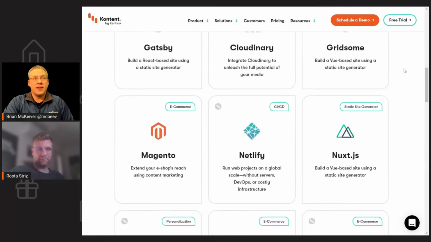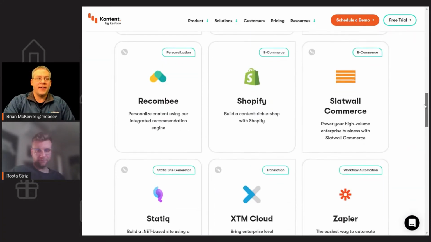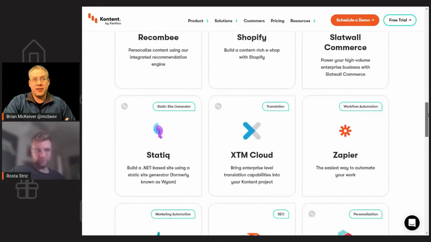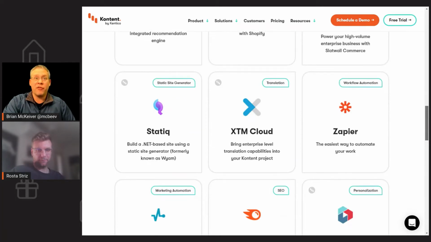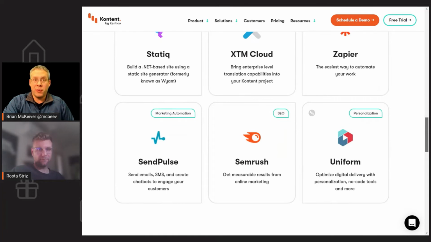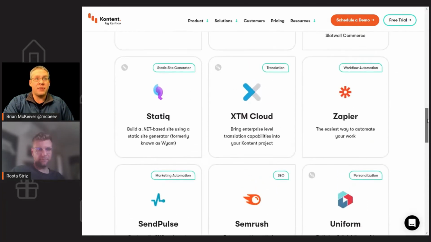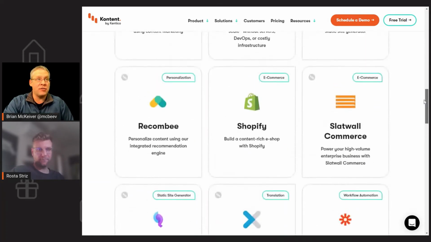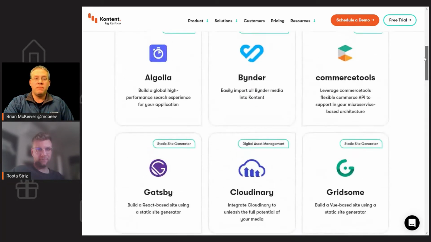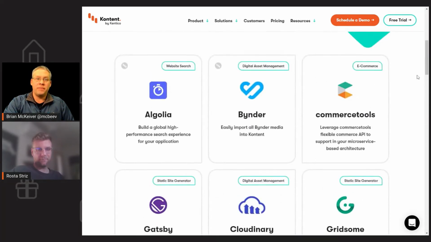So this is a great introduction into the capabilities and examples that you can do with integrations with content. And it's nice to see that we have some very popular products here. Zapier is a great integration platform to do various things with content. We've got Uniform for personalization. We've got Commerce. We've got Static for static site generator.